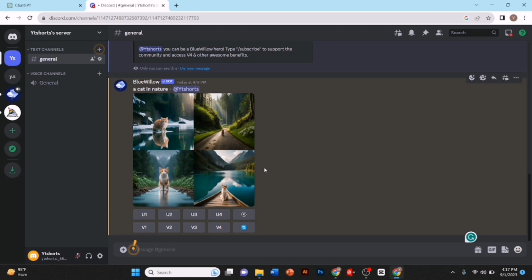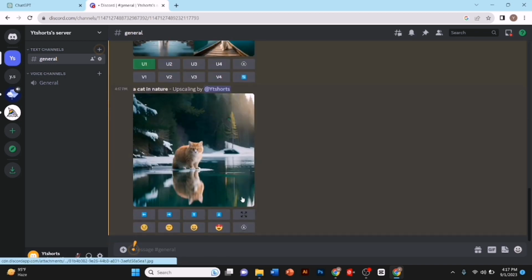Now you can see it has created images and it's completely free. You can upscale your images by clicking on U1. I'll click on U1. This is how you can make a free BlueWillow account.